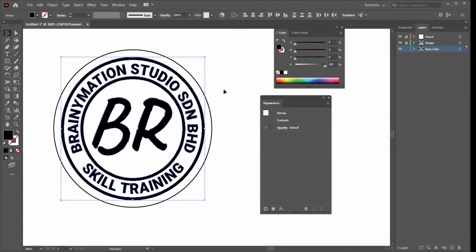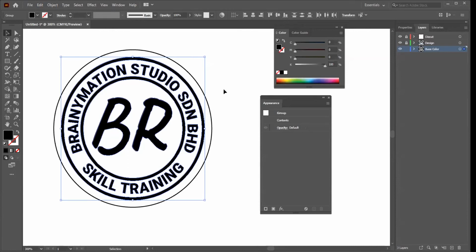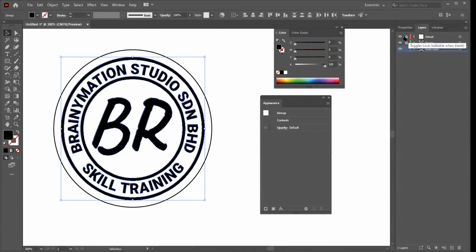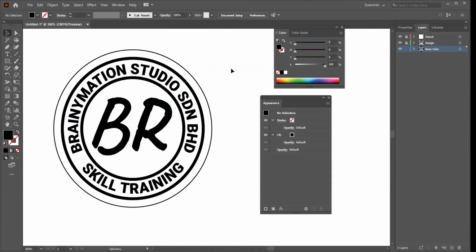Sir, actually when I select all, it includes the circle outside as well. How about the die cut? Did you lock the die cut? Yeah, I already locked it. Then you delete. Can you share your screen first? Before you delete, share your screen first. Okay, sure, let me try to share.